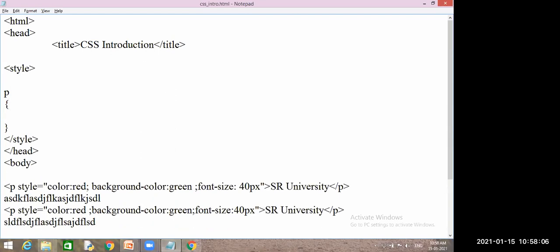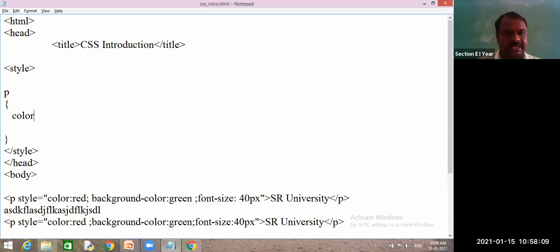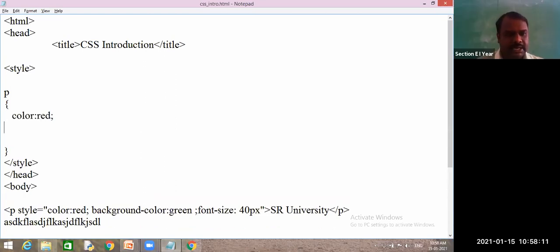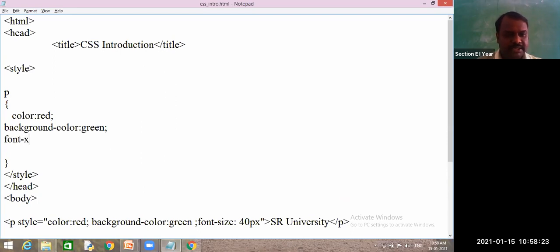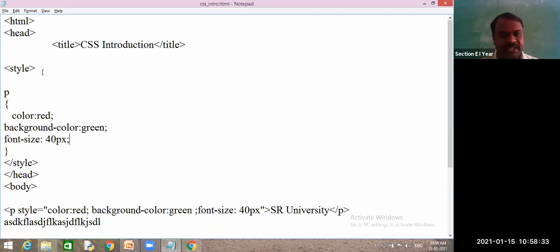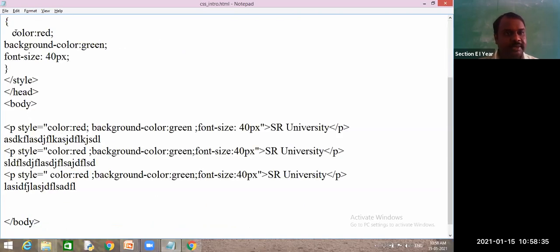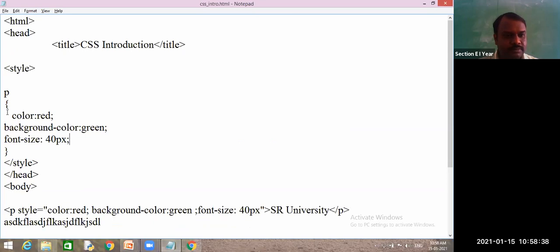Color red, background color green, font size 40. Color is red, background color is green, and font size is 40 pixels. So how many times have I written these properties? Only one time. Yes or no? I have written them one time here.